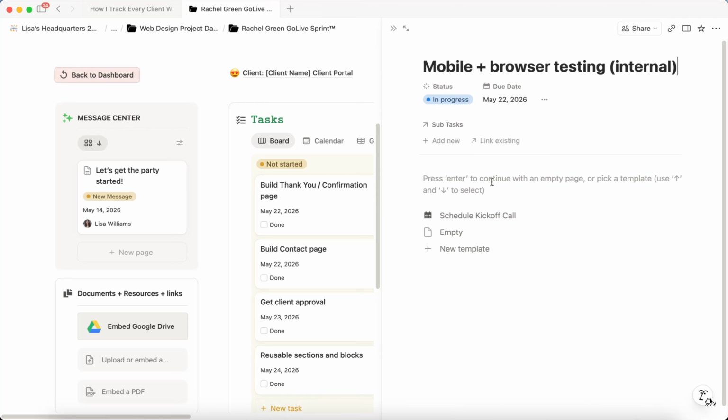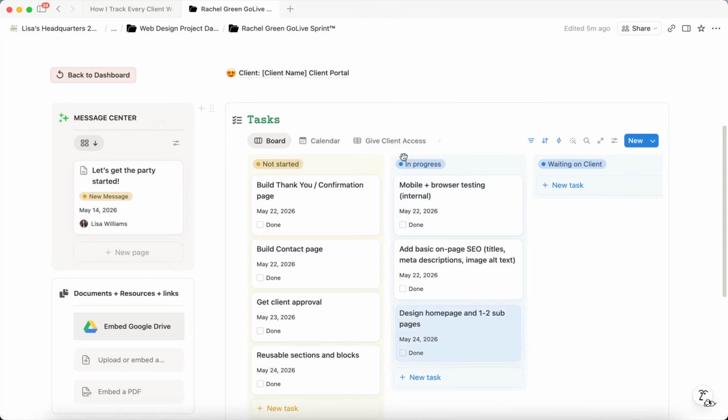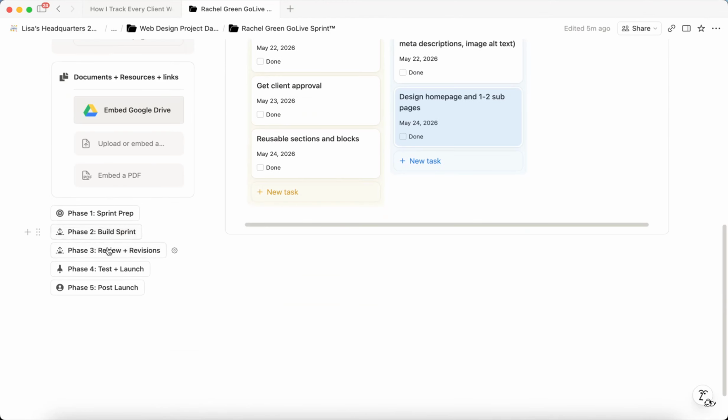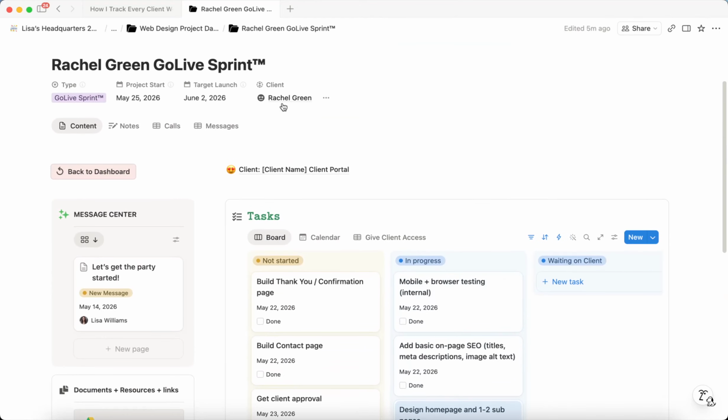There's a page discussion that I don't have available here because it is just me. I'm not really discussing with anyone. If I were to bring someone on, I would have the page discussion area added here. So this is the way I manage the project, and we continue this process. I continue through until this post launch, and then they become an ongoing client.